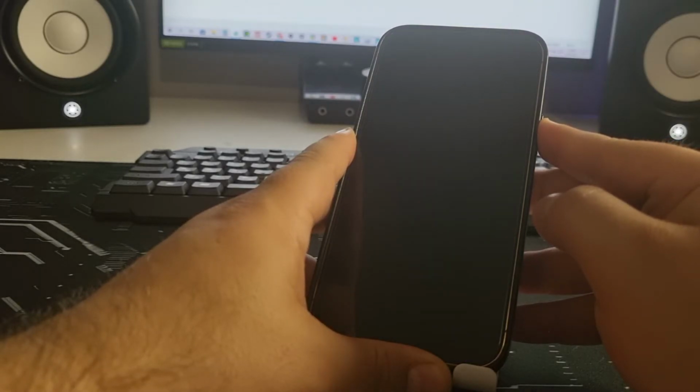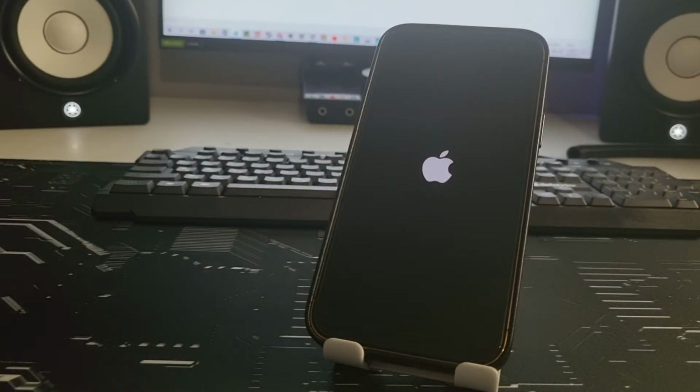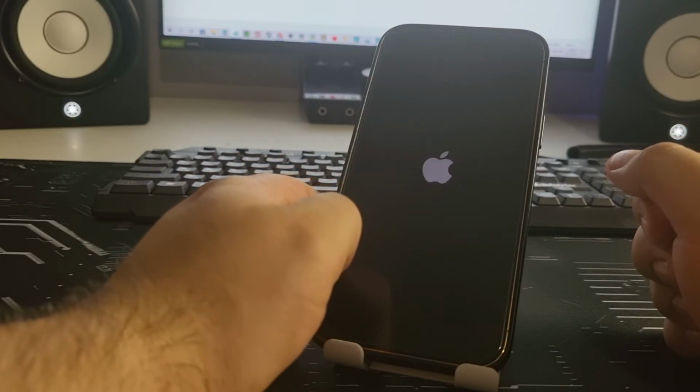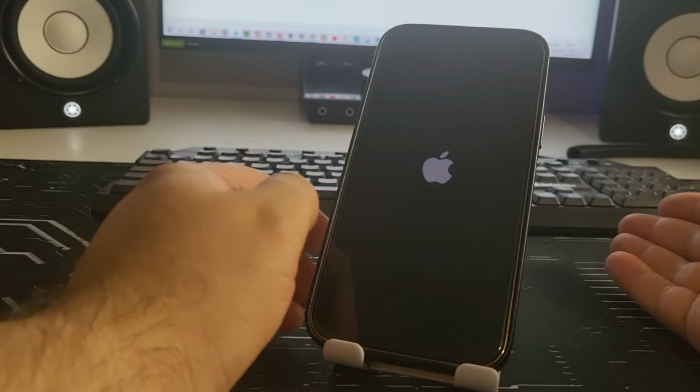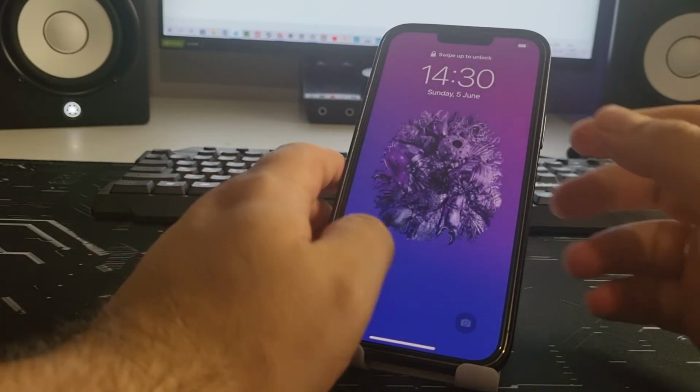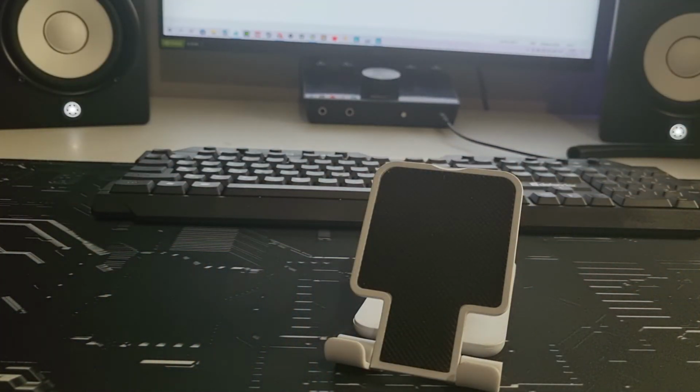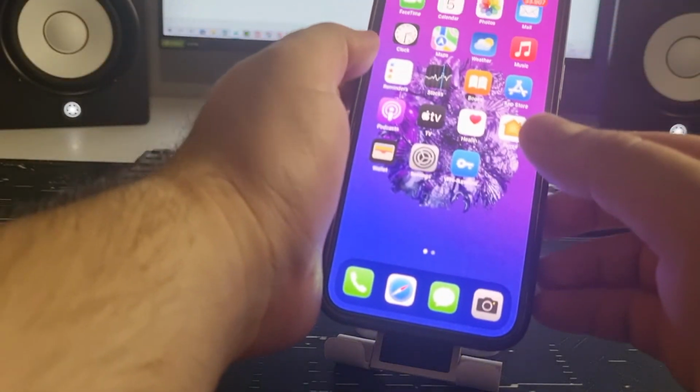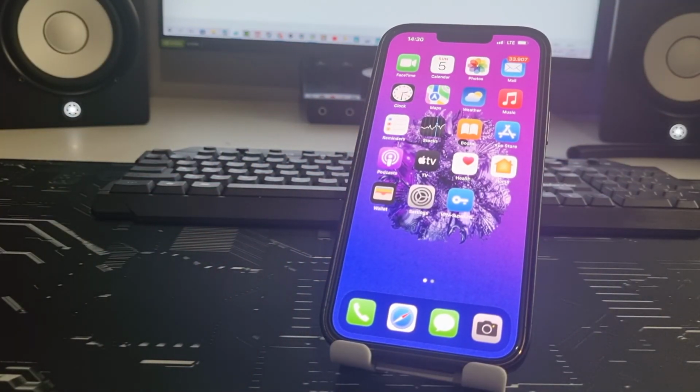Okay. Your iPhone is loading. Okay, this way works best. Try it, guys. So, I told you this is a very simple way.